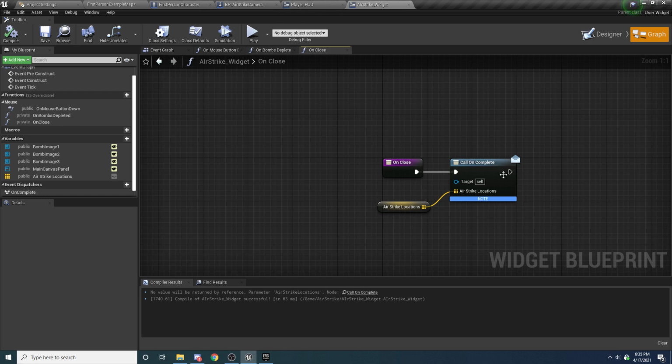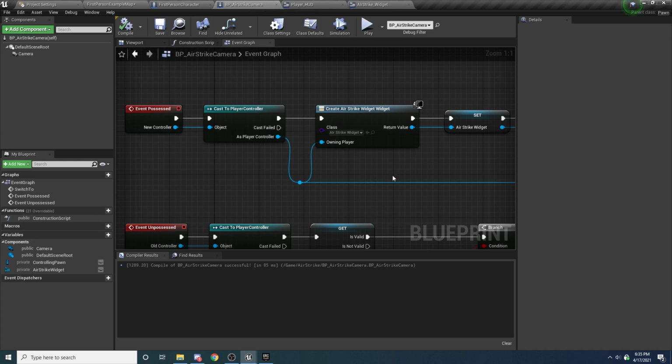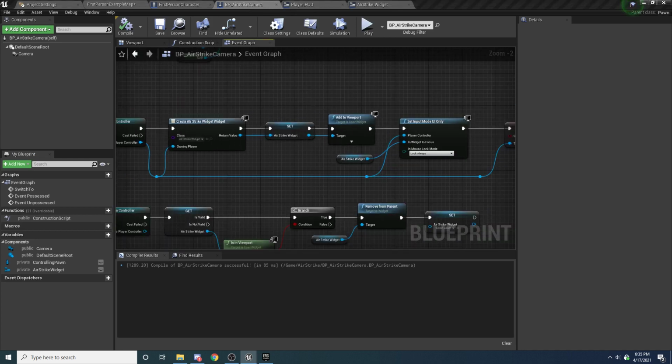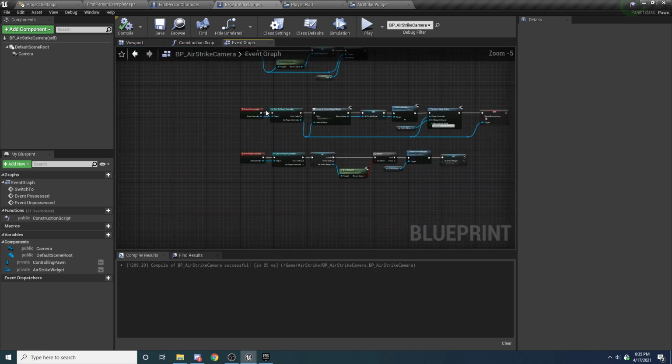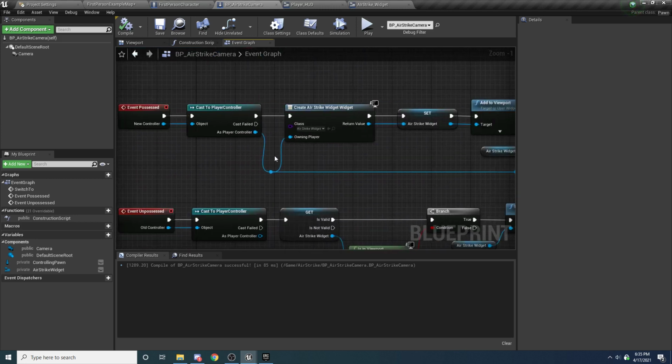Okay, so now that we have this on complete bound, we need to actually listen for it inside of our Airstrike camera. So if we come back to our Airstrike camera, and then we want to go to the top part here. So this event possessed. So we basically want to listen for that event. So that way we know when the player clicks 3 times, and we can be alerted of that and handle it accordingly. So in this case, we want to actually close the UI once they click 3 times.